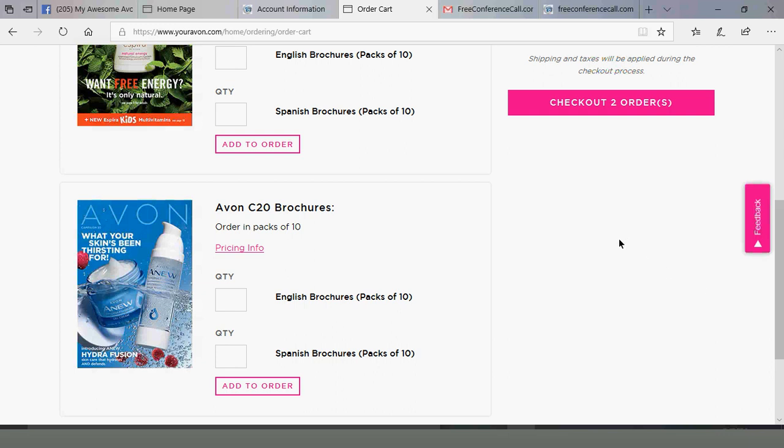The other thing is, keep in mind that brochures come in packs of 10. So if you order one pack, that's going to give you 10 brochures. Please don't say you want 10 brochures and enter 10 in this box. If you enter 10 into this box, that's going to give you 100 brochures. Okay? So keep in mind, one pack equals 10. 2 packs will equal 20, and so on.